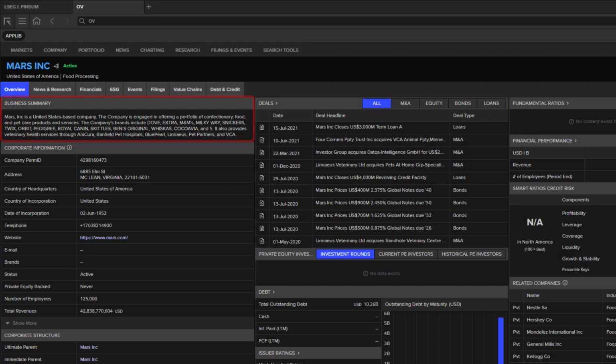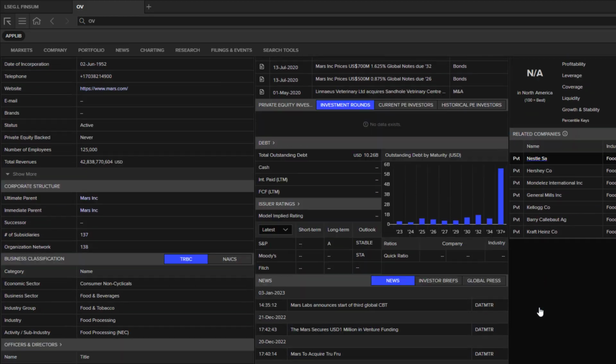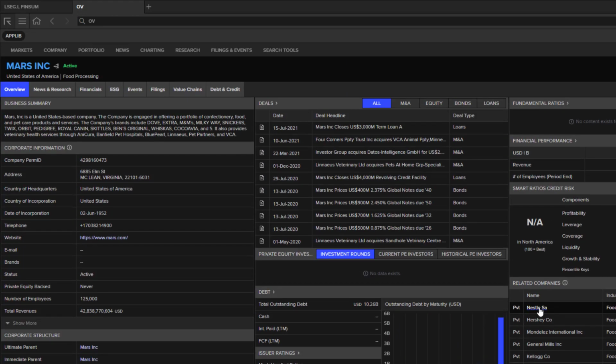From here, we see a business summary and basic corporate information, as well as a list of deals in the middle, and additional information if you scroll down. There is also a secondary menu with options for news and research, financials, ESG, events, filings, value chains, and debt and credit. However, for private companies, you will likely find coverage gaps, as these companies in most cases are not required to disclose their financial statements, so available information may be hit or miss.